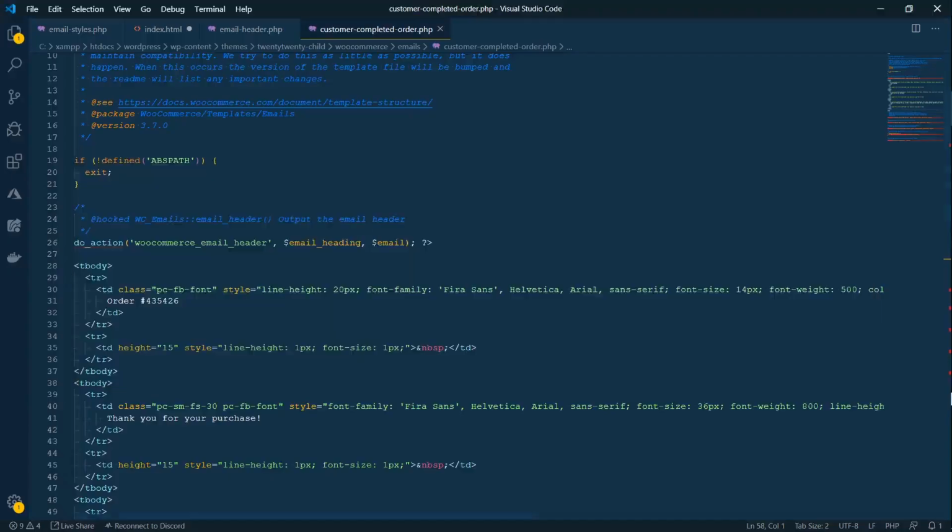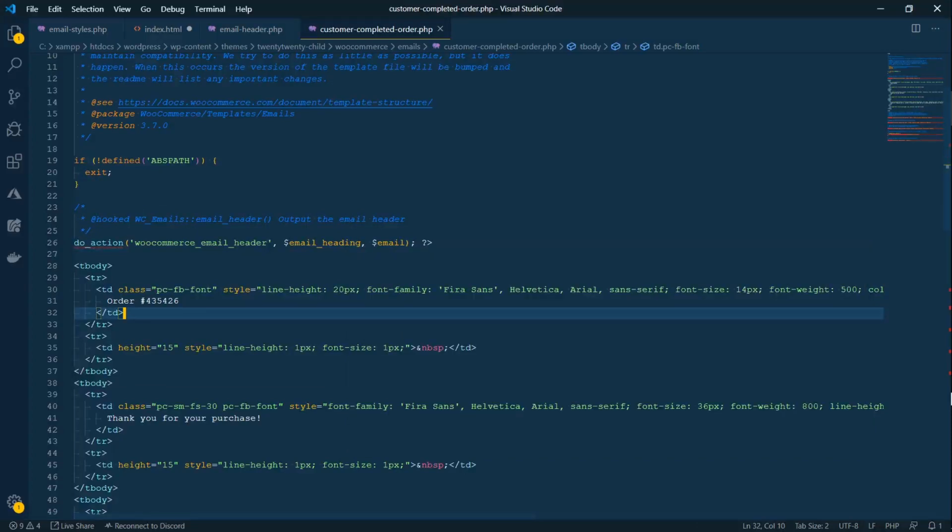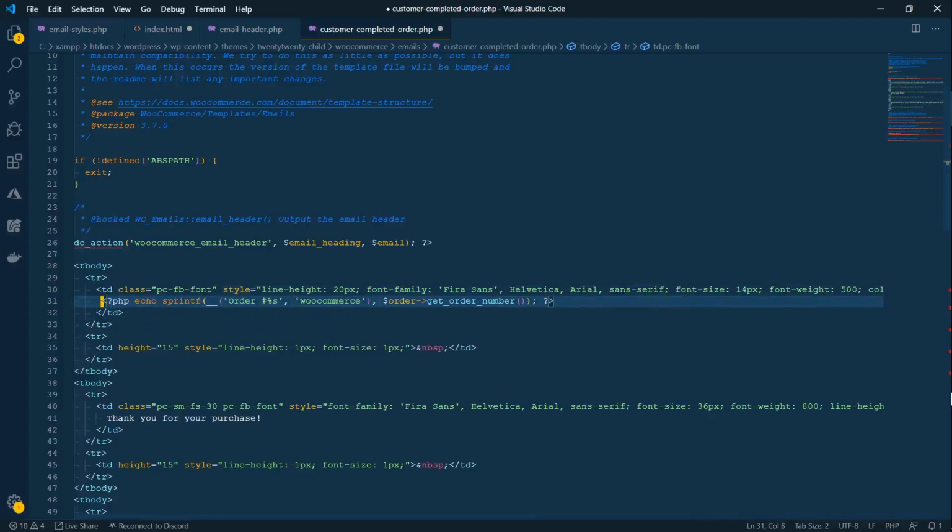So this line of code right here isn't dynamic. We can't be hard coding our order numbers. So we have to add some PHP code to dynamically print out the order number. And that code looks like this. So I'm just going to copy it in here or paste it in here.